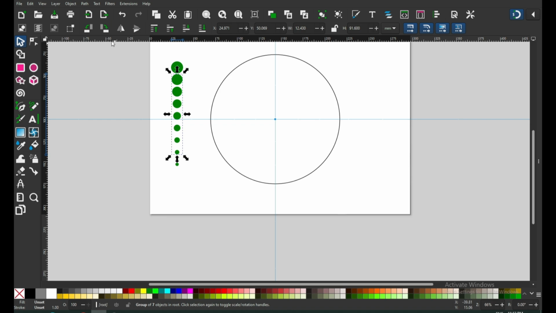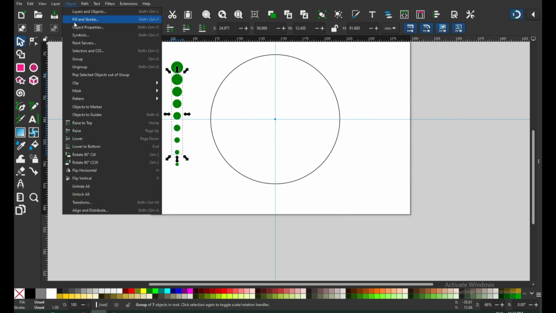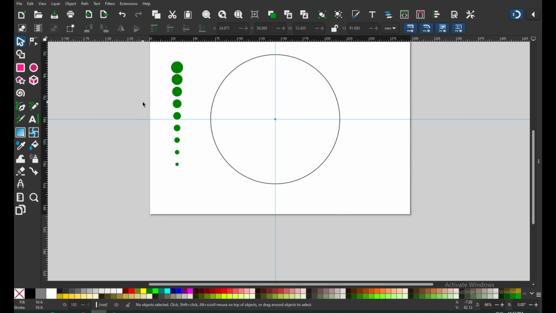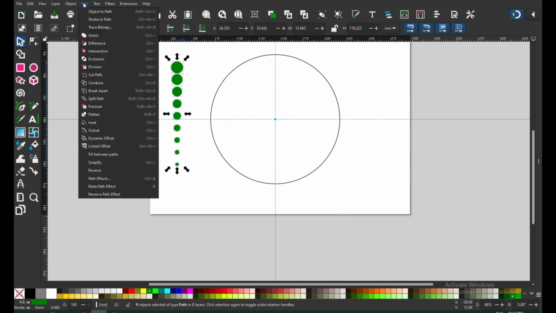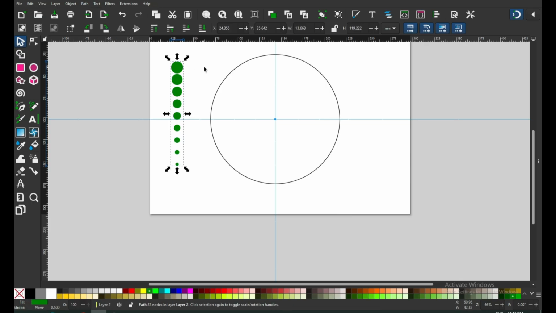Now select this one and go to Object and ungroup it. After ungrouping, select all of these and go to Path and click on Union. Now these are a single object.